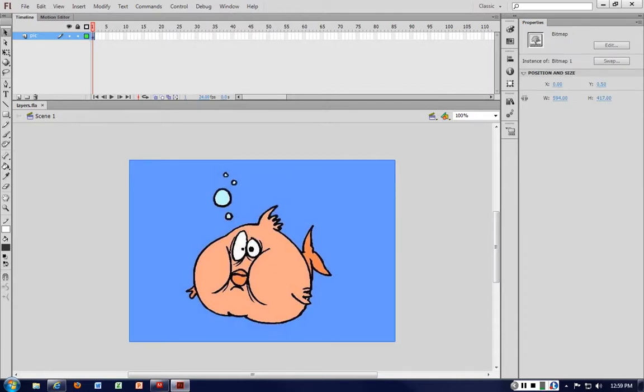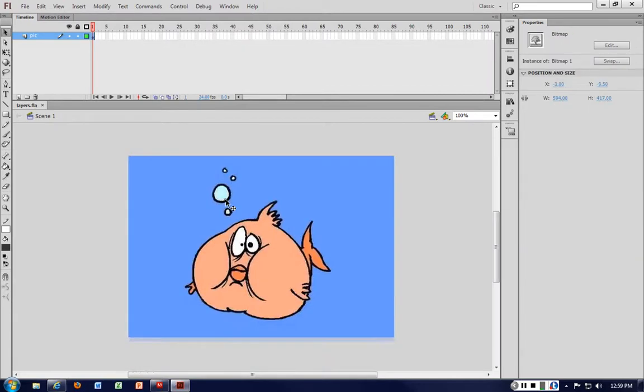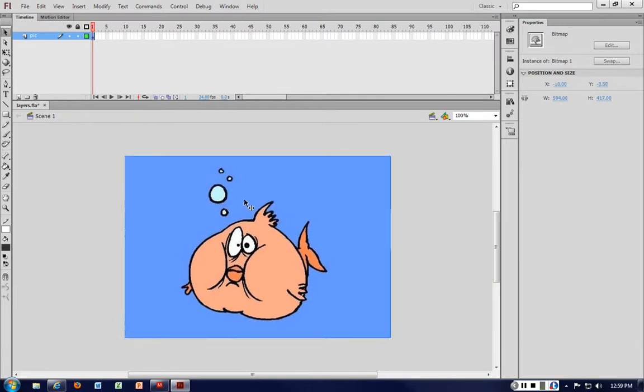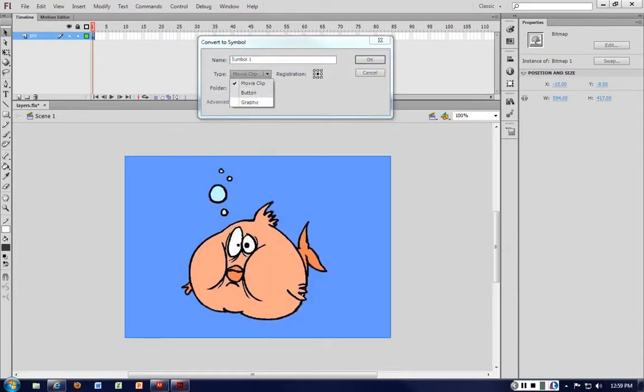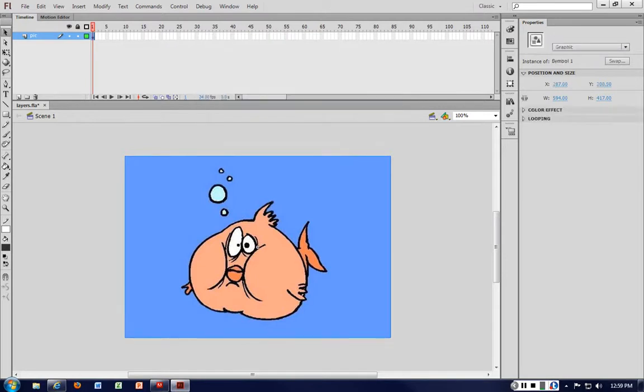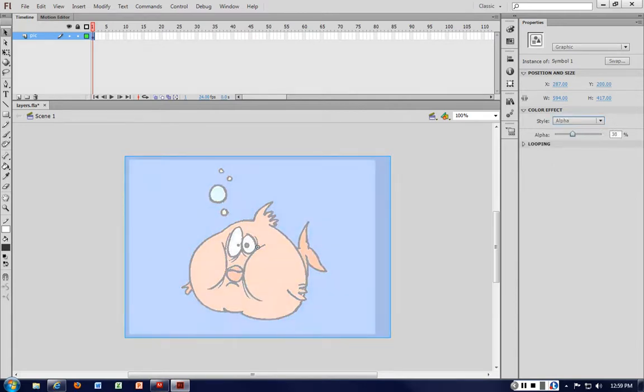And what I tend to do is I can make it transparent if I want to, slightly. What I do is I'll just convert this to a symbol graphic. It doesn't matter what name I have. Then I go to color effect and change the alpha down a bit. So it still allows me to view the image, but at the same time I can trace over it.